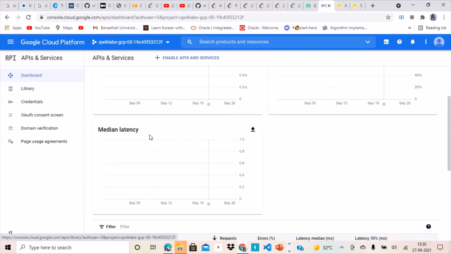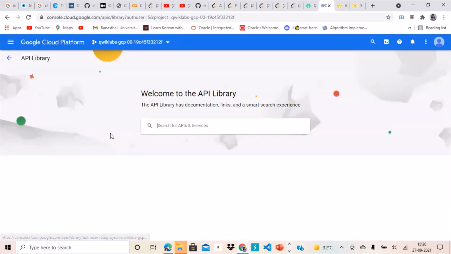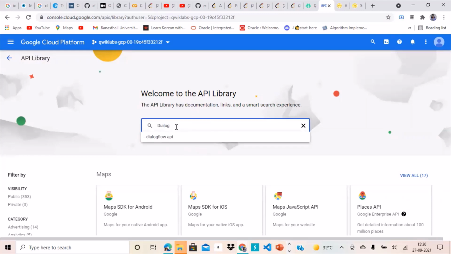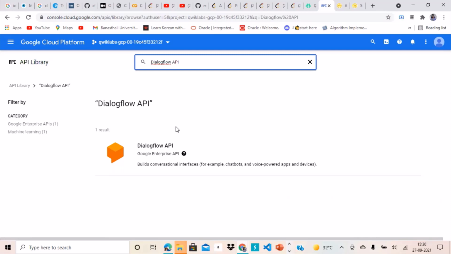Okay, since we have seen this dashboard area, we can go to the second thing on the left hand side. Click on library. When you click on library, this is the API library, which has the connection of every Google Cloud API. Okay, so now in this category, you can click here on the search bar and type Dialogflow API.